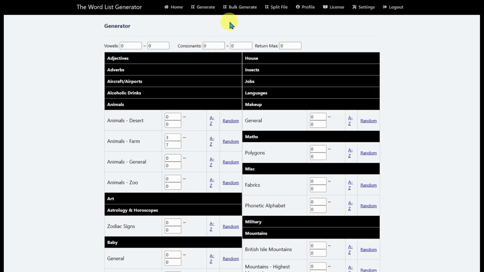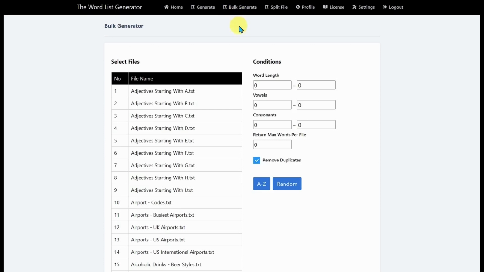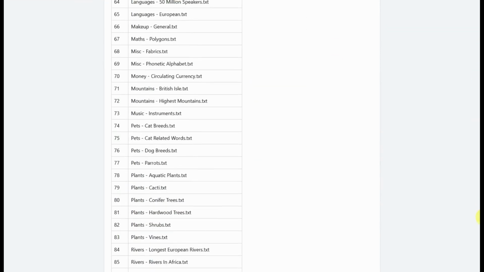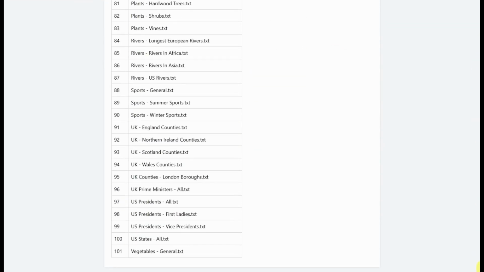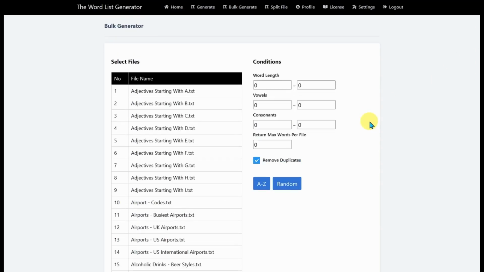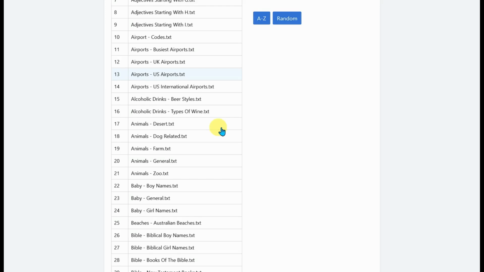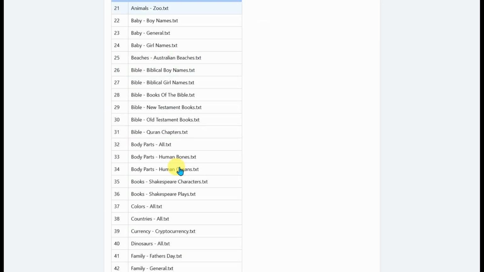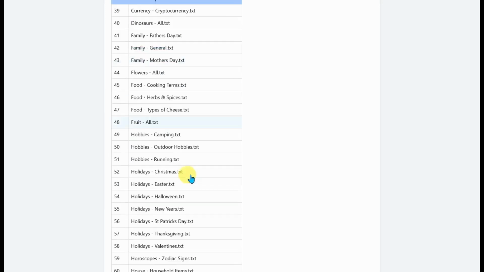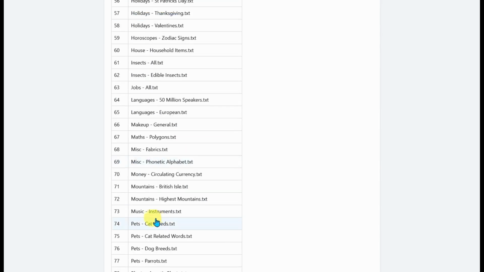Now, the best part of this tool is the bulk generate. So basically it looks at the lists that we currently have. So at the moment we have 101 lists available. And you can choose, let's say I want adjectives starting with B. I want general animals. I want countries. You can choose as many lists as you'd like. Okay, I'll grab a bunch of these.